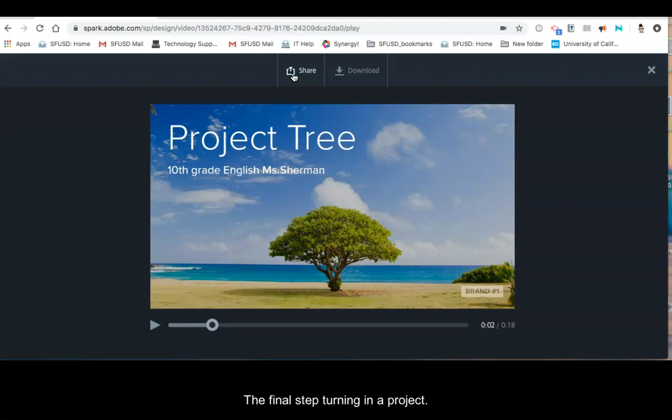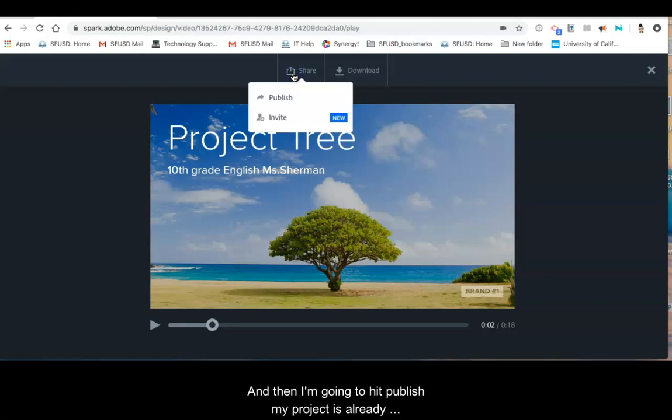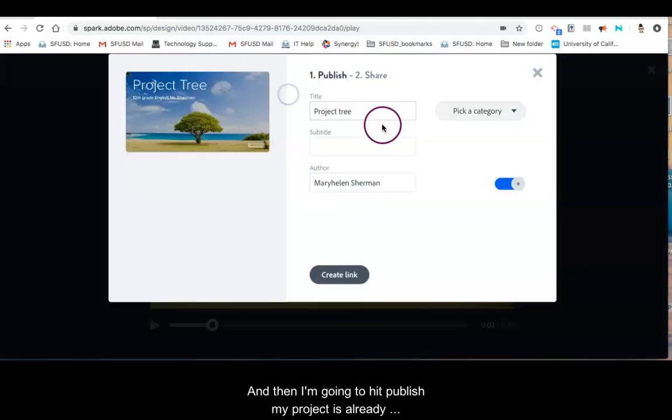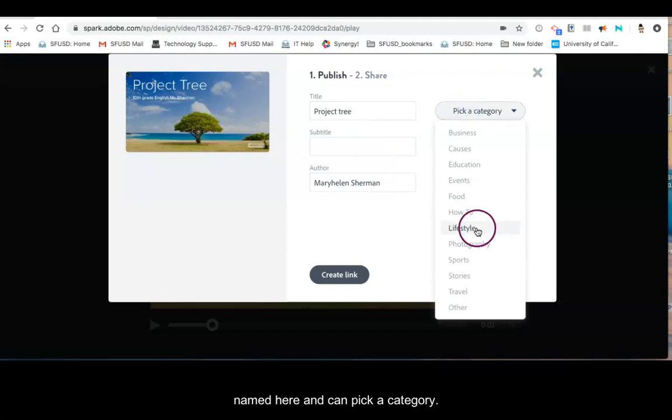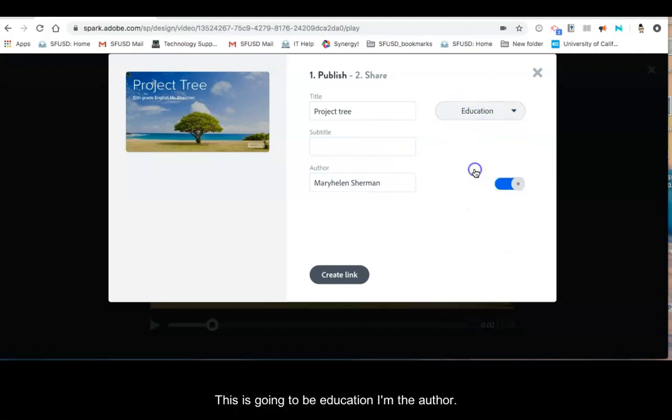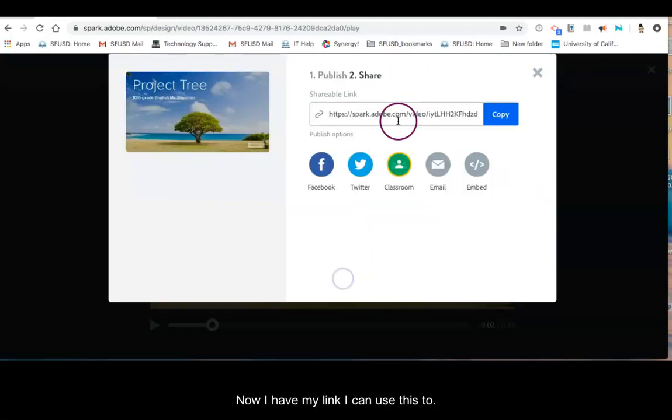Now, the final step, turning in a project. I'm going to choose the share option, and then I'm going to hit publish. My project is already named here. I can pick a category. This is going to be education. I'm the author. Then I'm going to hit create a link. Now I have my link.